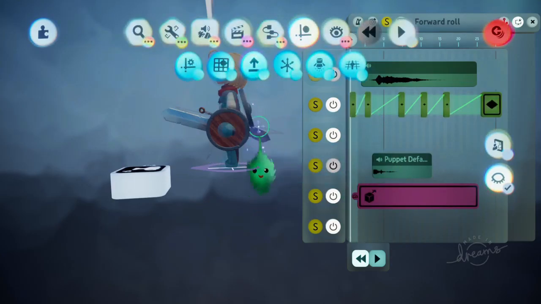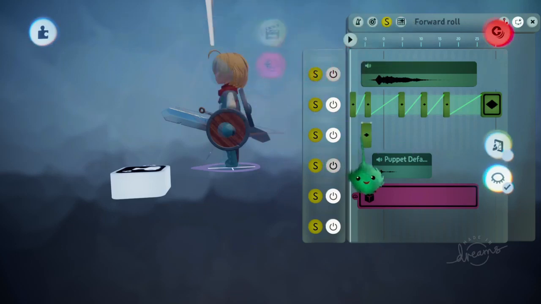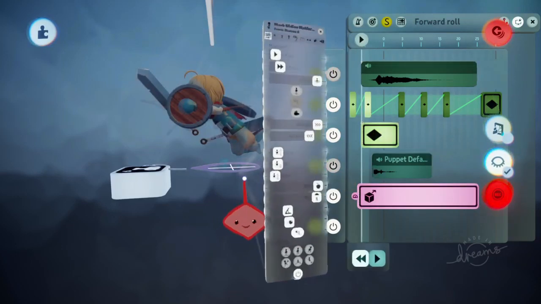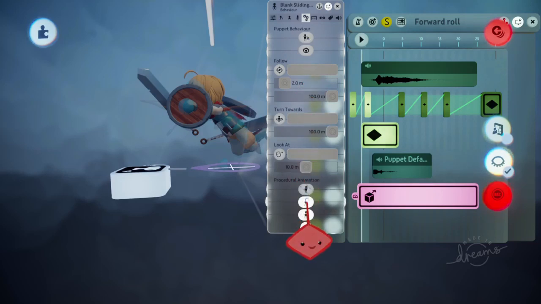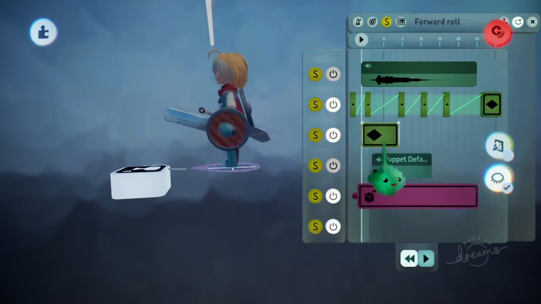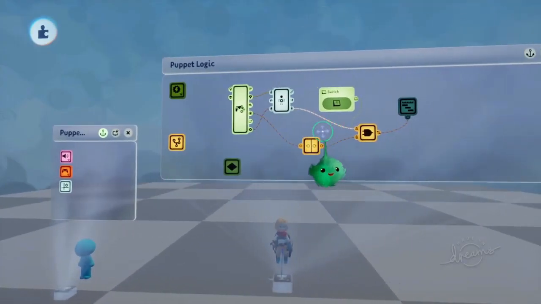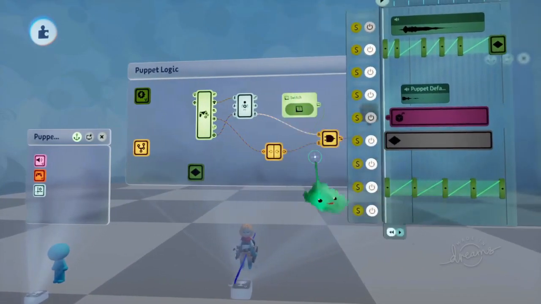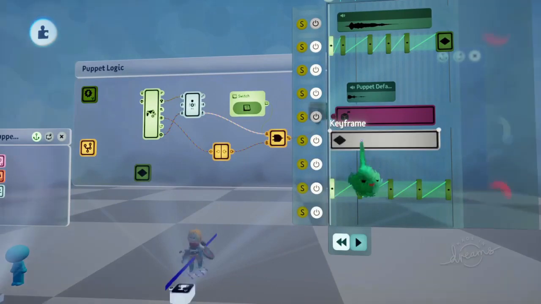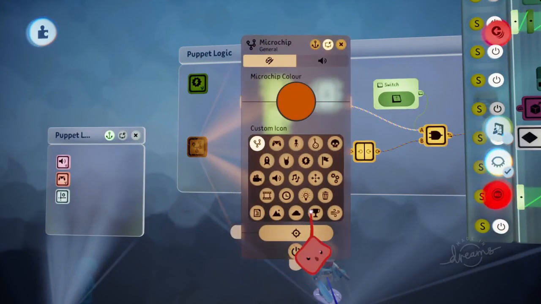I'm betting something that doesn't help is the procedural animations, so I'll turn those off. It couldn't be a pose, could it? There are poses and stuff in here. What if I just turn that off?